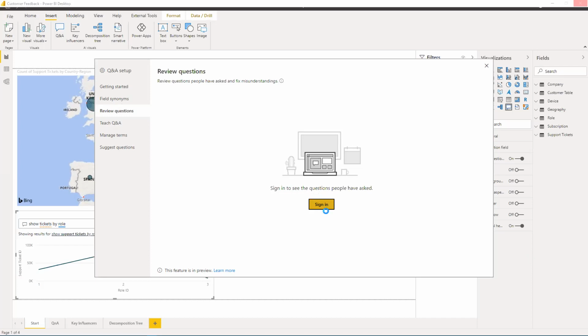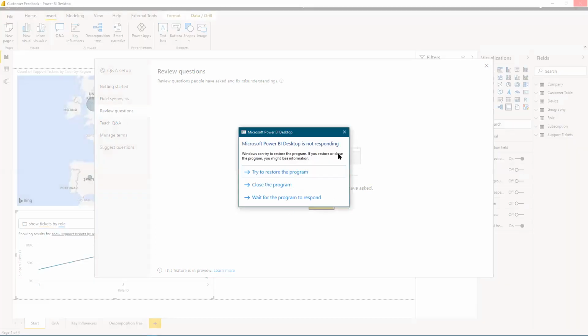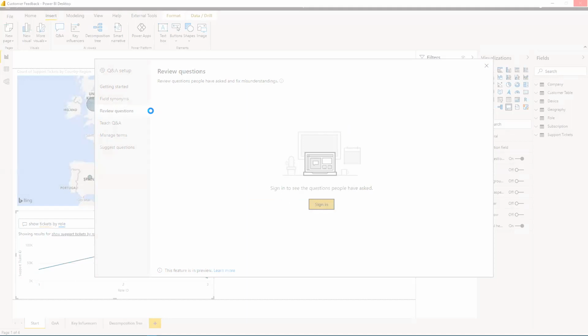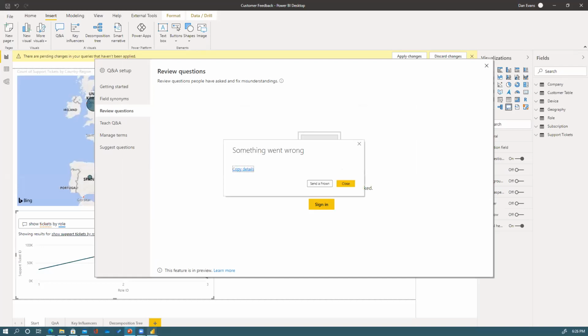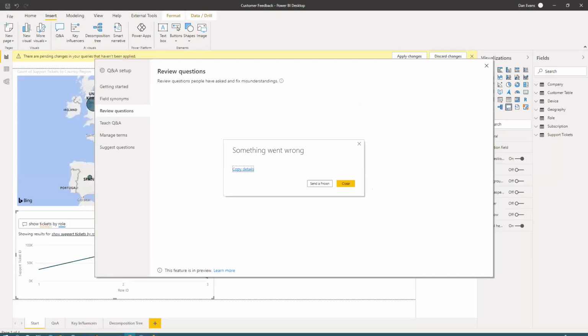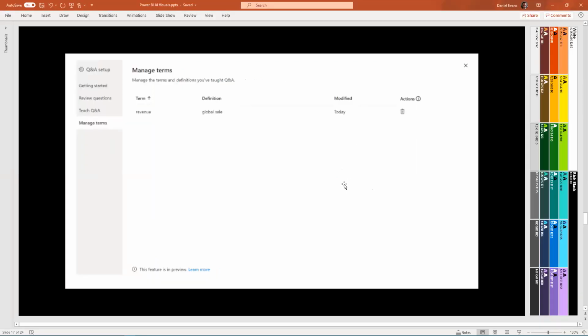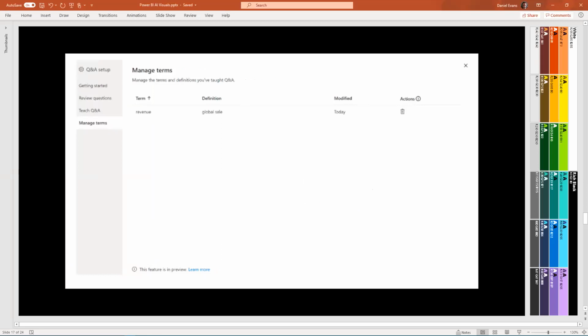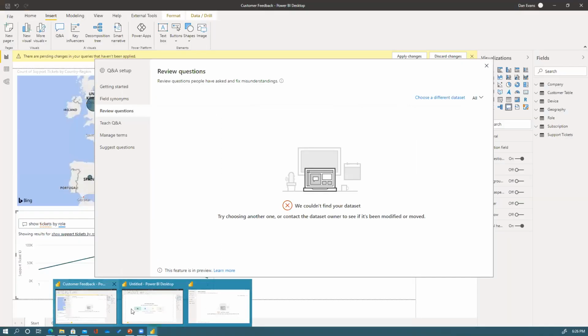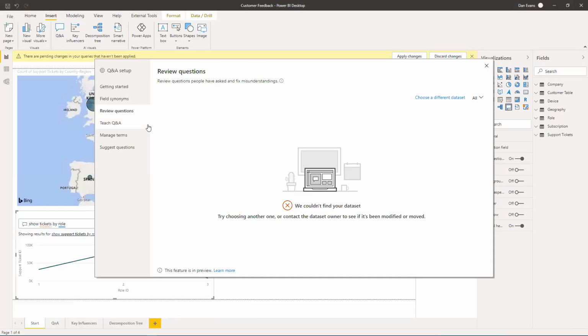And so looks like it's not going to let me do that. So I may have to restart this again. Sorry. There we go. Let's try that again. It looks like it doesn't like my authentication, so. Let's go back to, let's see if I can actually move forward.